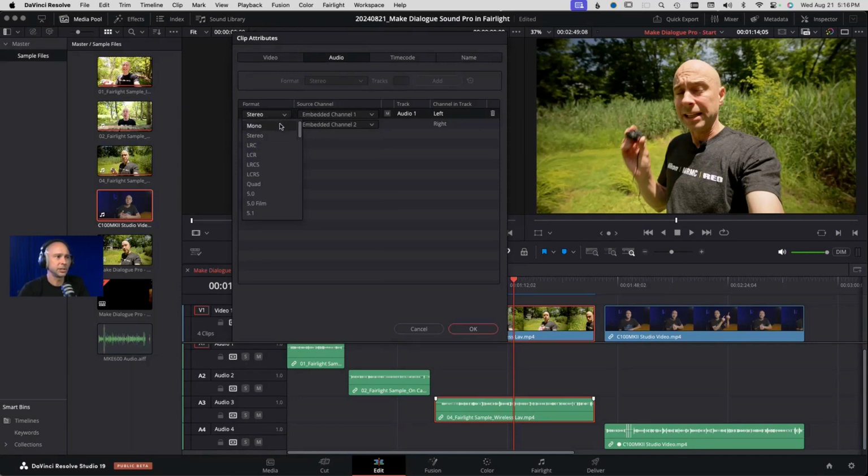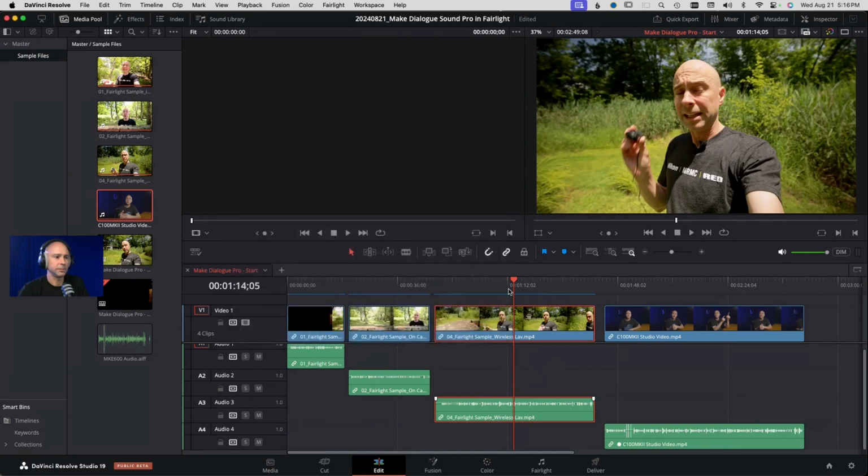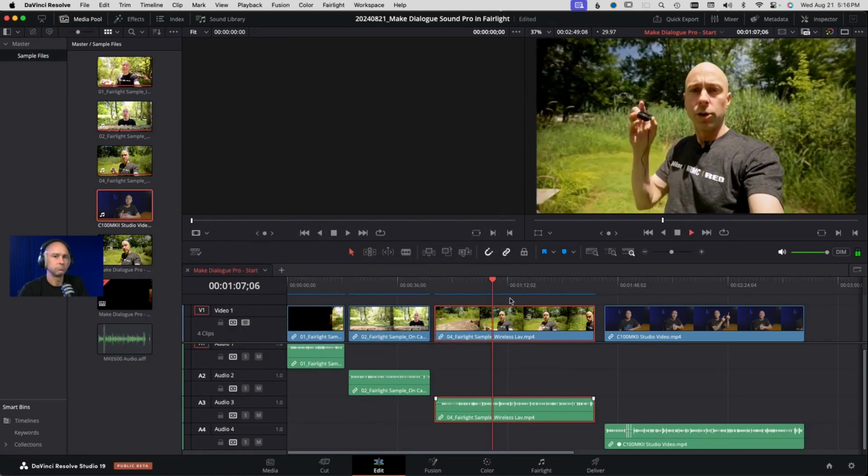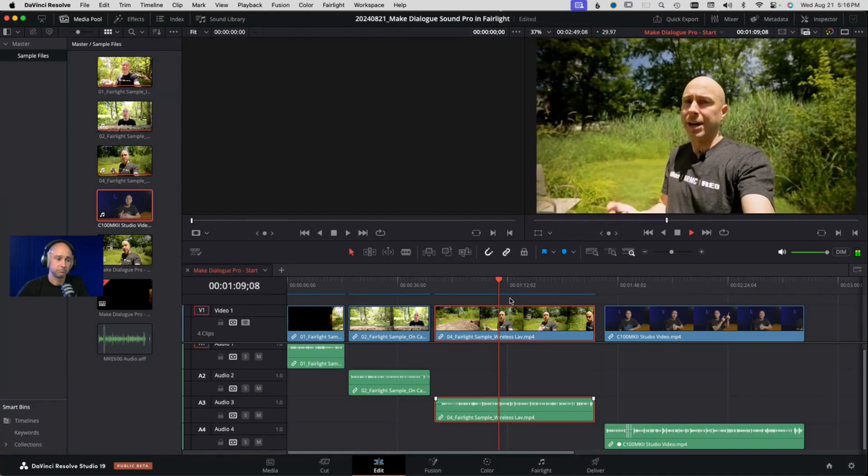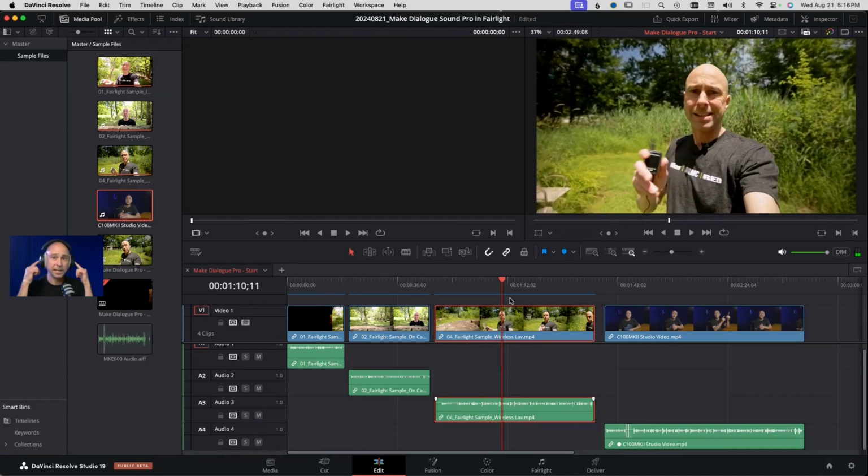So I'm just going to go ahead and choose mono and then change this to embedded 2. Click OK, and we should be good. We're using a lav mic here, which is what I would do. So now we can hear it mono in both sides, both right and left channels. It's coming out clear. We can hear it.